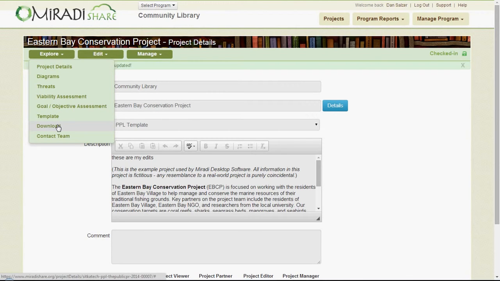If I click on the Explore menu, I now have the ability to download the project. There are 2 types of downloads. If you just want to view the project or use it as a starting point for another project, then you download the project from this menu. If, however, you want to edit a project for which you have rights to do so, you check out the project, which then locks the project so that other people cannot edit it at the same time.